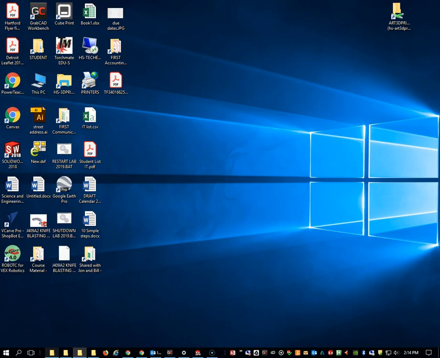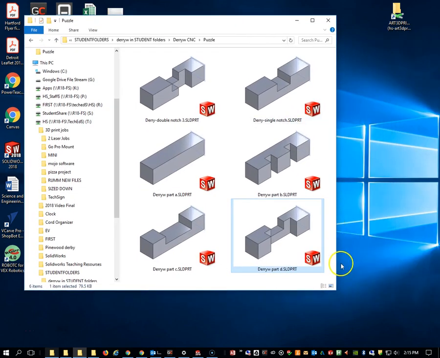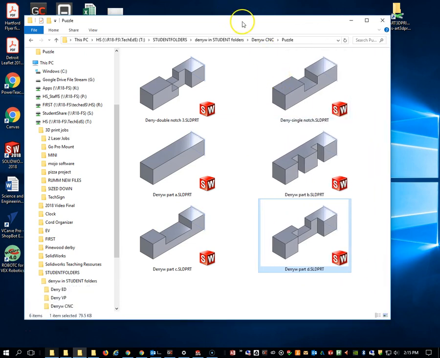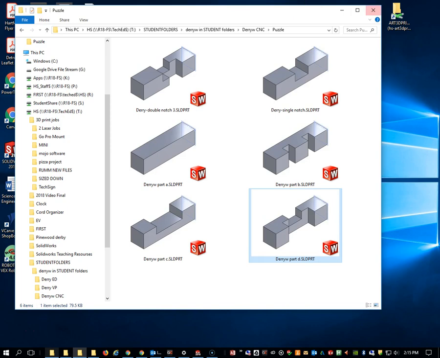Okay, this is video 3 in the puzzle project for our CNC class. I got a little ahead of myself with those parts and we're going to need to make some corrections. So good news is these are pretty simple objects to draw in SolidWorks, so I don't think you'll have difficulty making the corrections. I've opened up one of the students' folders.